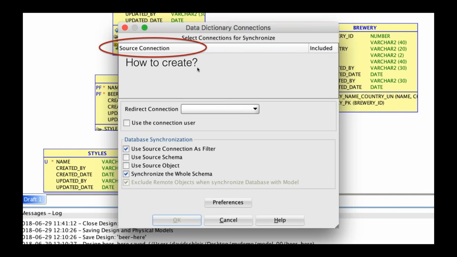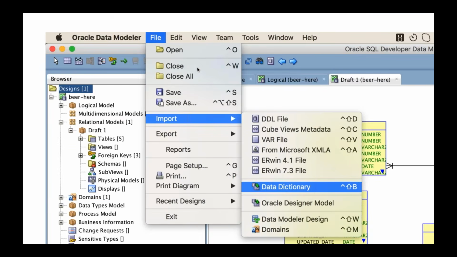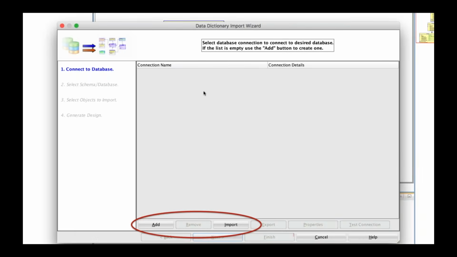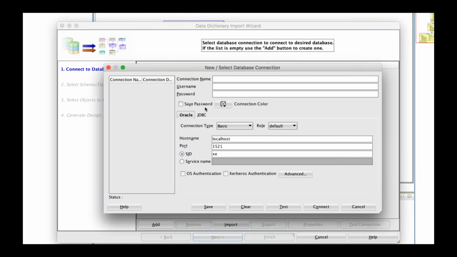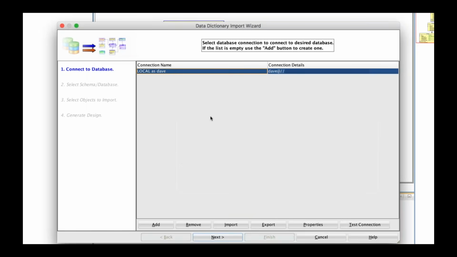So how do we create this? Instead of going through a simulated frustration, I'm just going to tell you that this is another thing you just have to know. In order to create a connection, you have to pretend that you're importing a data dictionary. This is the only way I know of to get the database connection dialog. And once you do, you can add a new connection. If you're at all familiar with SQL Developer, this should look familiar. So we've created a connection.